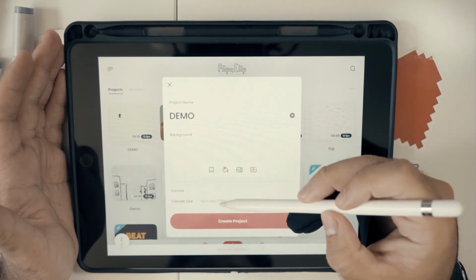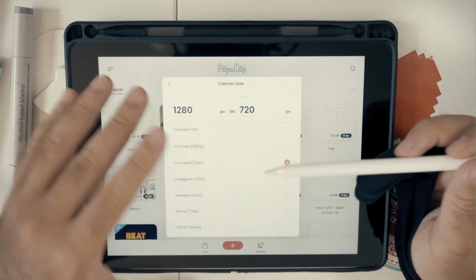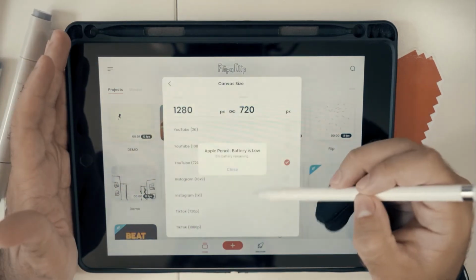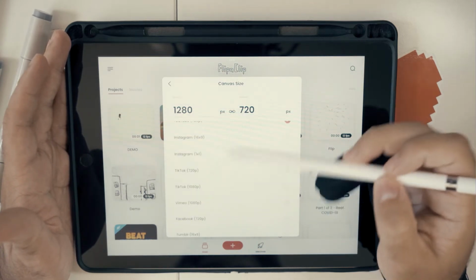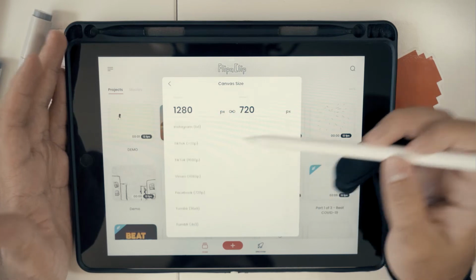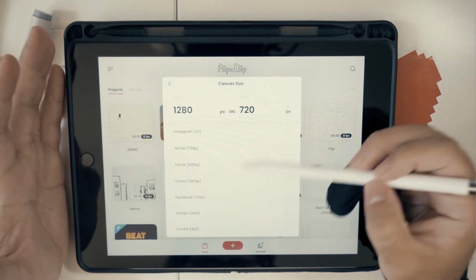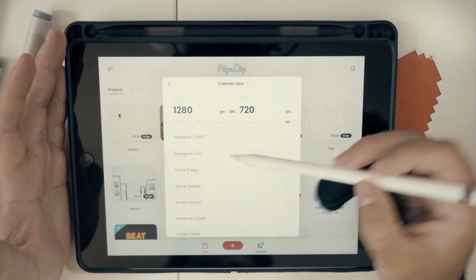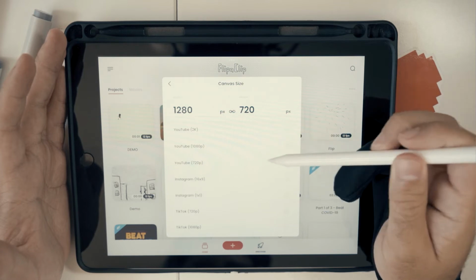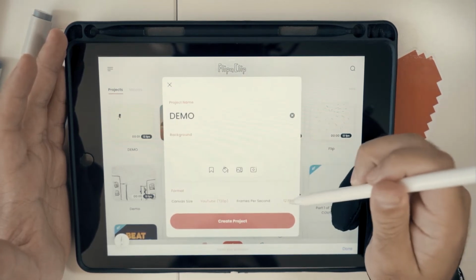And now we can change the canvas size. This is very important. And we have a lot of presets here. It's pretty cool, because if you don't know exactly what you want, maybe you want TikTok, you want Instagram, I don't know, you don't have to go and check the right measurement. So you have all these presets over here. In this case, I'm just gonna use YouTube and 720, and I'm gonna go back.